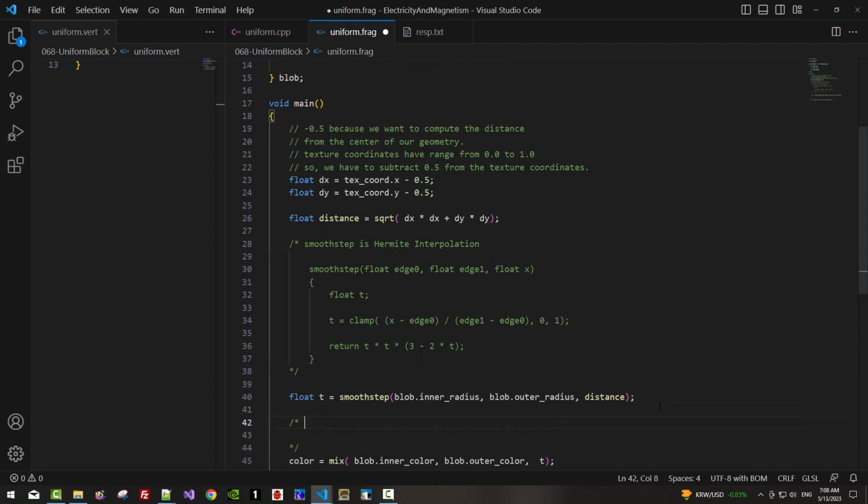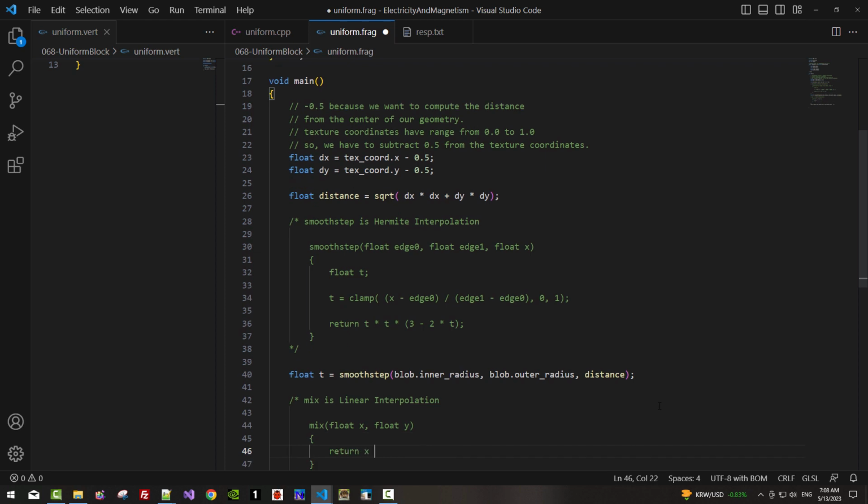Here the function mix is a linear interpolation. It is defined like this. Mix, float x, float y, float t, return x times 1 minus t plus y times t. It takes 3 arguments. x is the starting value, y is the end value.